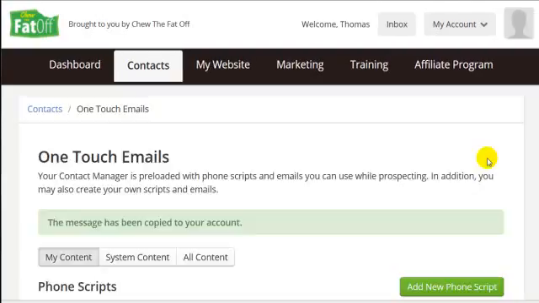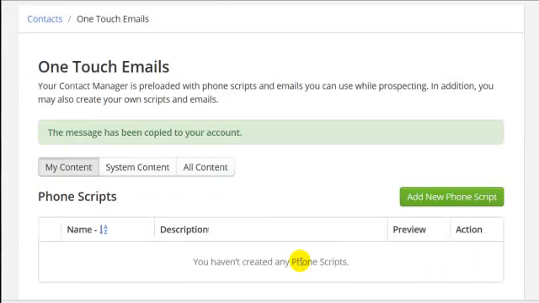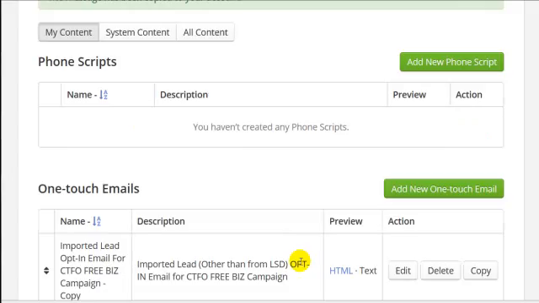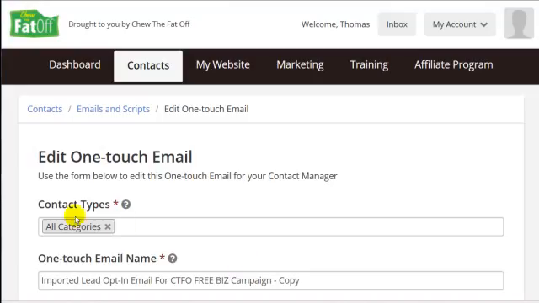Now watch, it's going to go right back to contacts and my content again, just like the last time. Scroll down, we'll see it in there under one-touch emails. That's what these are called, one-touch emails, and here it is. Now we're going to edit it. Notice it says copy again. We're going to edit it, get rid of that, and it's all categories.